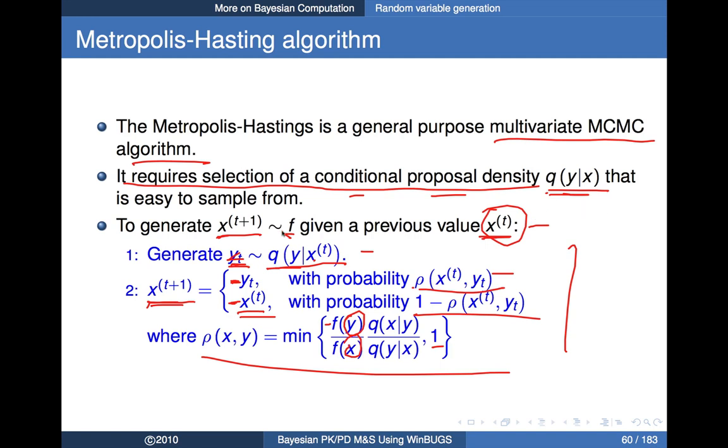You're going to have some messy f here that you're working with, and you're going to pick a not so messy proposal density to approximate that. The trick is to come up with one that's a reasonable approximation to the density that you've got, and coming up with a method for doing that.